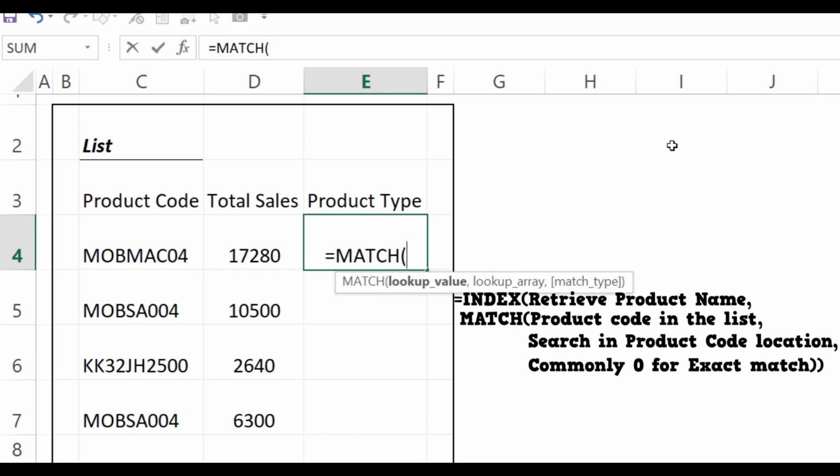Our first key phrase for MATCH was to look for a particular product code in the list. If it can be found inside, the ideal scenario is always to use that cell reference. We can click on cell C4 to reference that product code. Input a comma to move to the second argument, which is now bold.